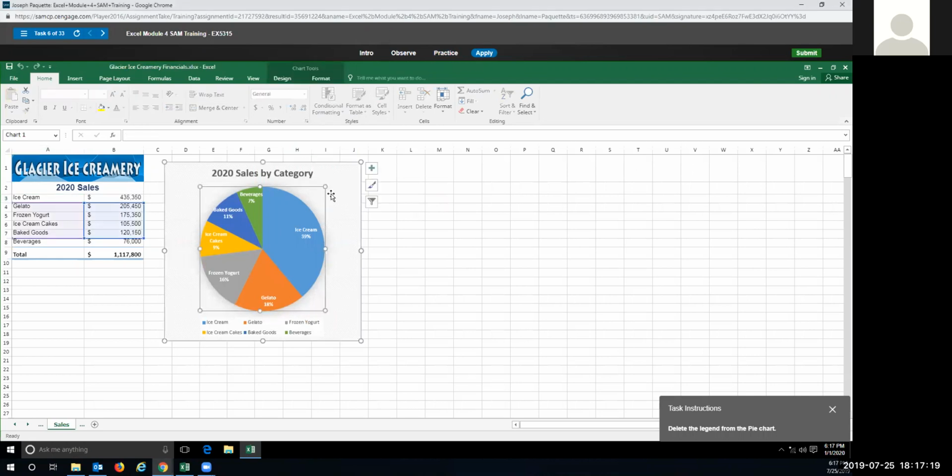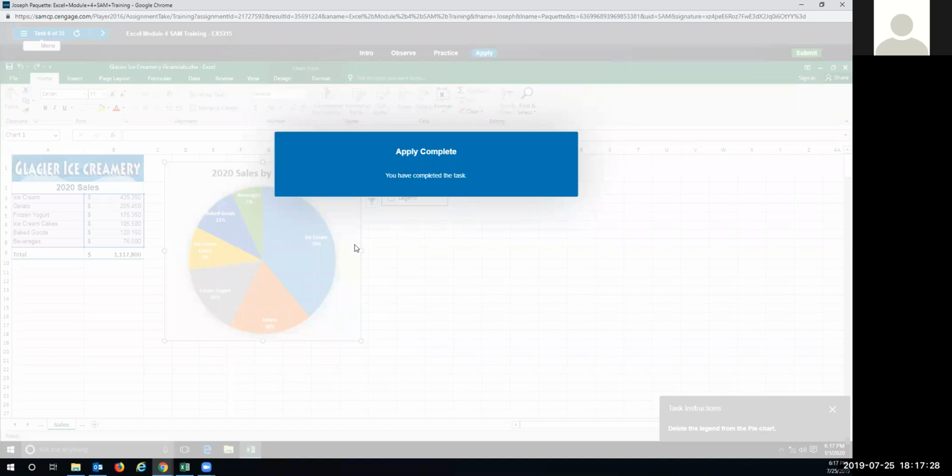Okay, so just click it. You also have chart tools up here, right? Chart elements. We want to get rid of the legend. Makes the pie bigger.